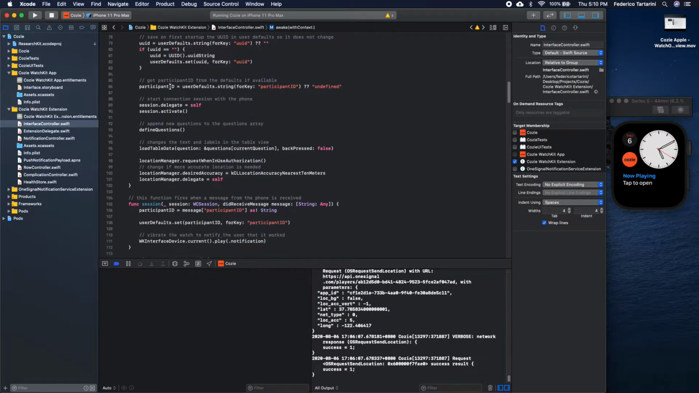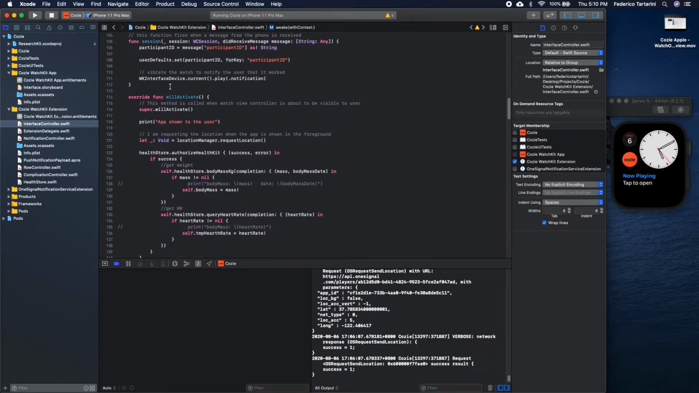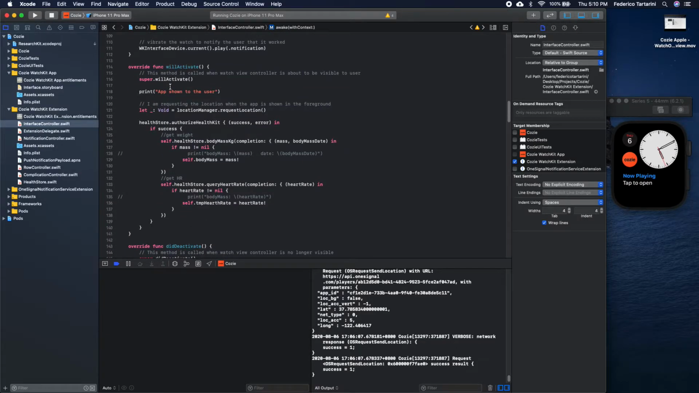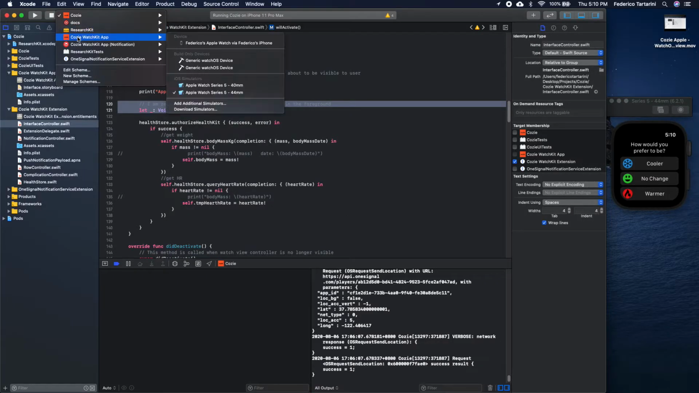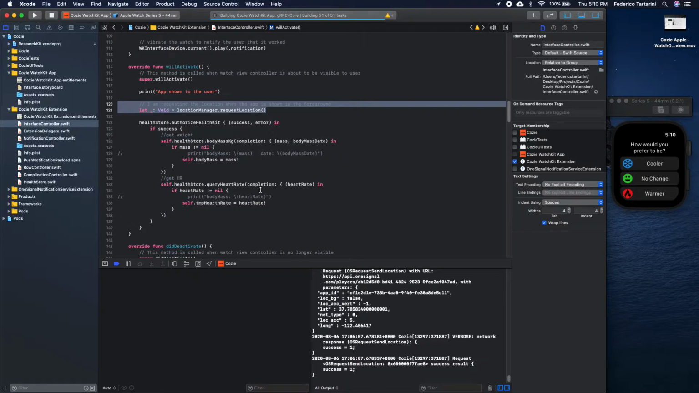All the functions that we want to perform every time the user completes a survey are going to be called here in willActivate. For instance, we are going to request the location every time the app is displayed. Right now, when I click, it is actually requesting the location, because I want to ask for the location as soon as possible, since it's an asynchronous call. Ideally we get it before the user completes the survey. This is an issue at the moment. It could be fixed or improved.